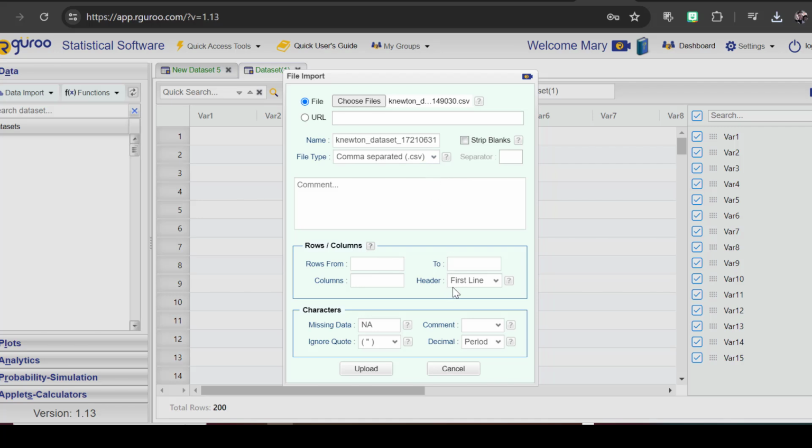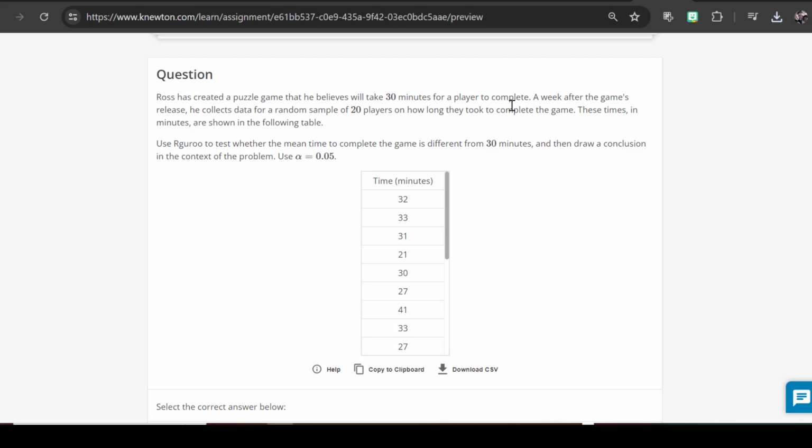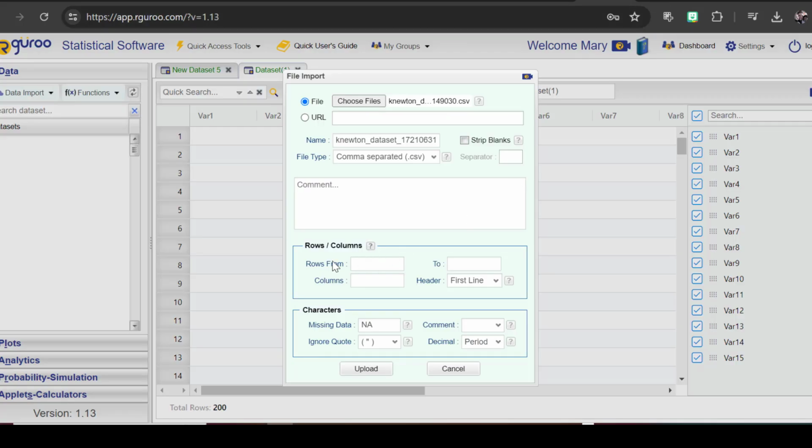What I want to do here is I want to see whether or not the data set has a label at the top for each variable. So I'm just going to go back over to Newton and check this out. So you can see at the top, it does include time and minutes as the variable label. And so in Rguroo, under rows and columns where it says header, you can see the choices of first line, first read, no header. It does have a header. The header is located in the first line, so you make sure you want to choose that, and then you're going to hit upload.